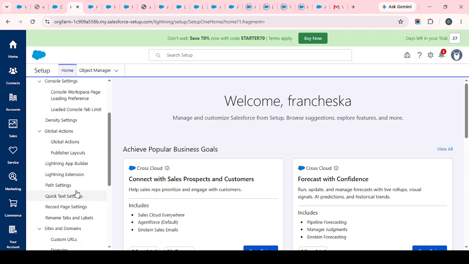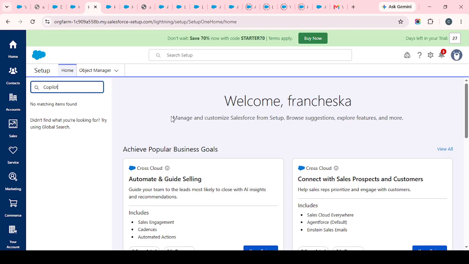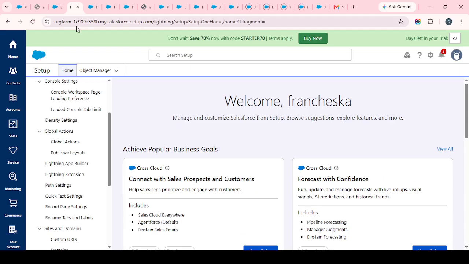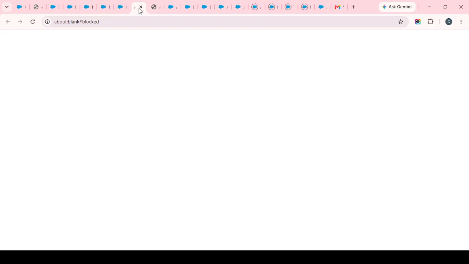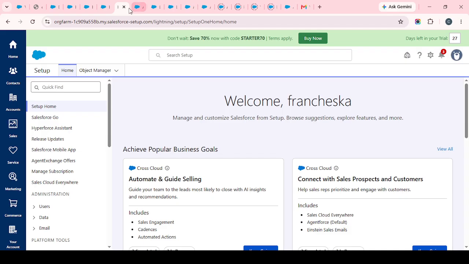Next, find the setting called Enable Enhanced Lists and check that box as well. Enhanced Lists improves the overall list view experience by giving users a more flexible and functional layout. This works hand in hand with inline editing, so it's important to make sure both options are enabled if you want the feature to work smoothly. After both boxes are selected, click Save. That will apply the changes to your Salesforce environment.